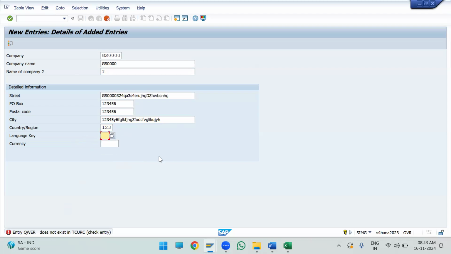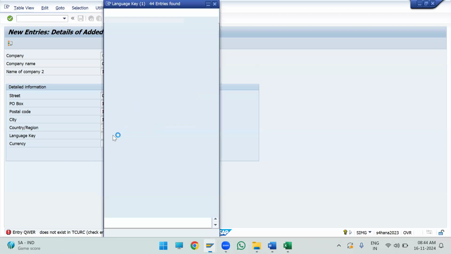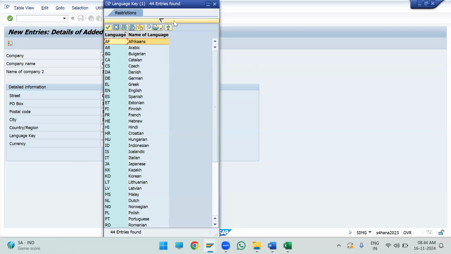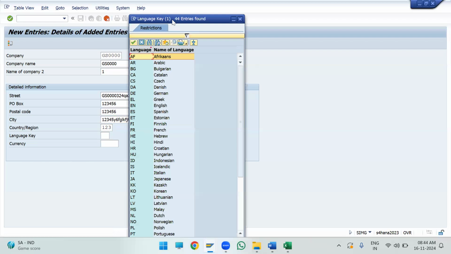And you can observe one more thing. Suppose I am clicking on the city, this is coming as a rectangle, but when I am clicking on the language key, one rectangle is coming and one square box is coming. And once I click on this square box, a number of entries are coming. Okay, and from this only we have to select one value.